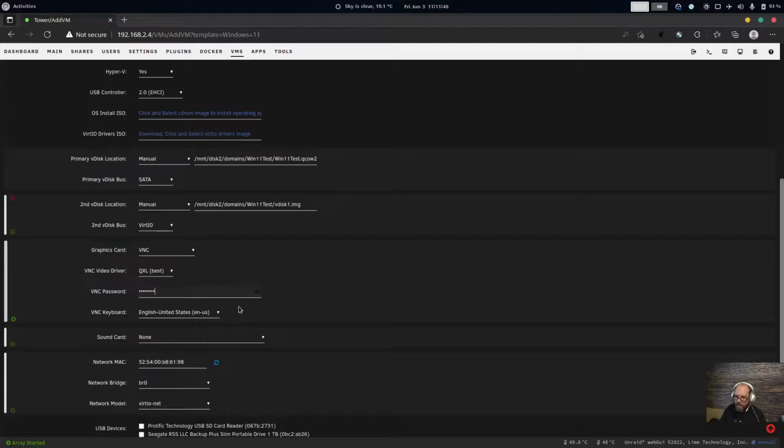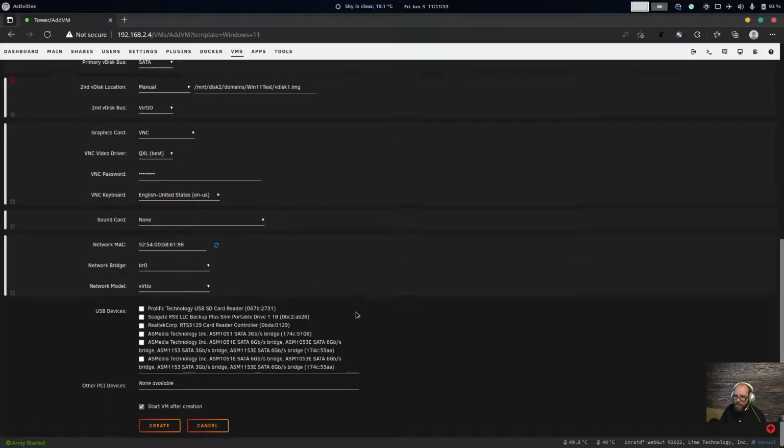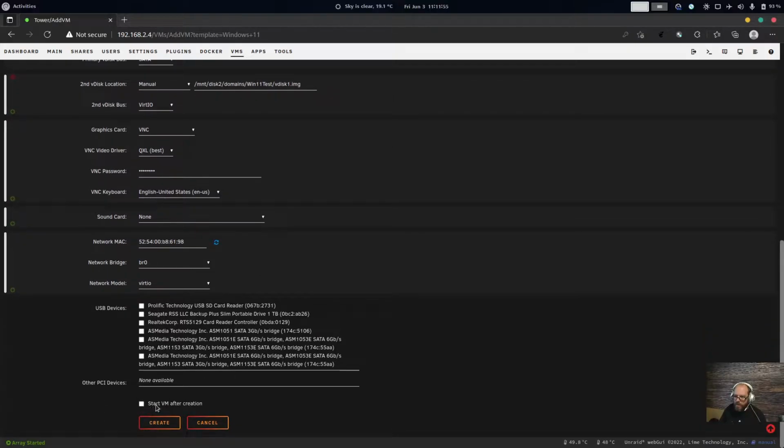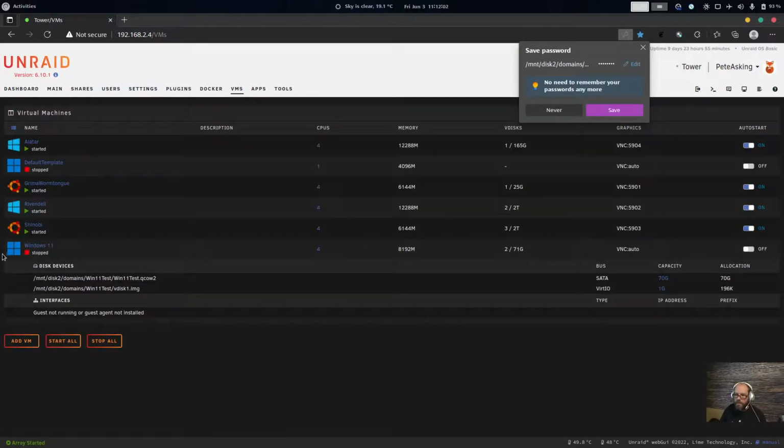Okay, and it can only be 8 for some reason. So we're going to put the same nice little network card back on. We're going to uncheck this, and we're going to click create. It should create. Okay, and it does.